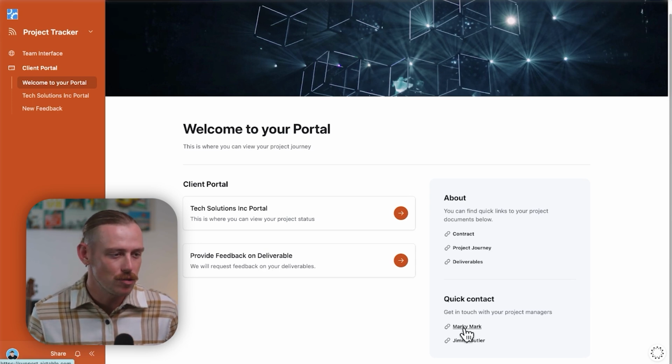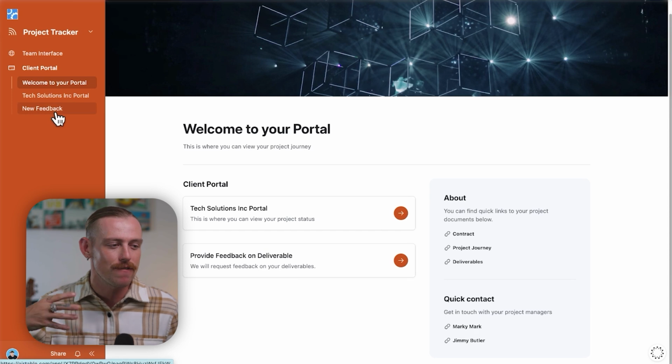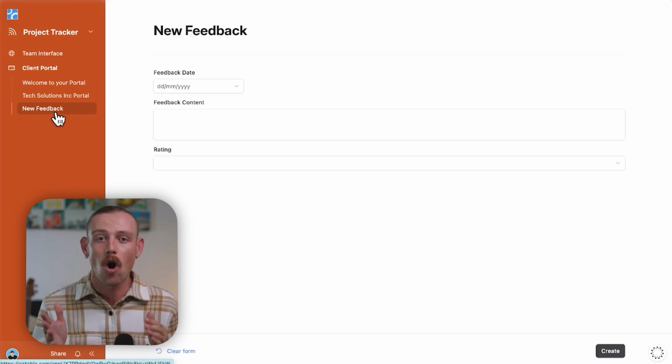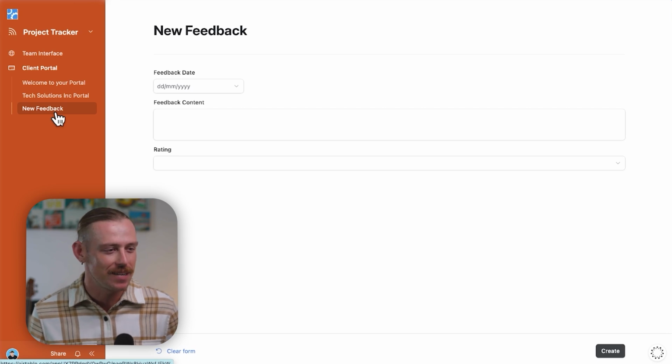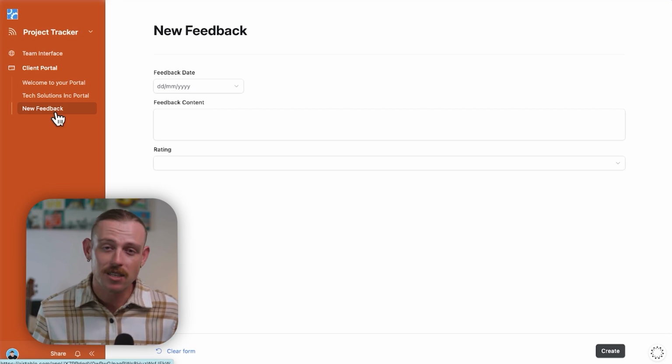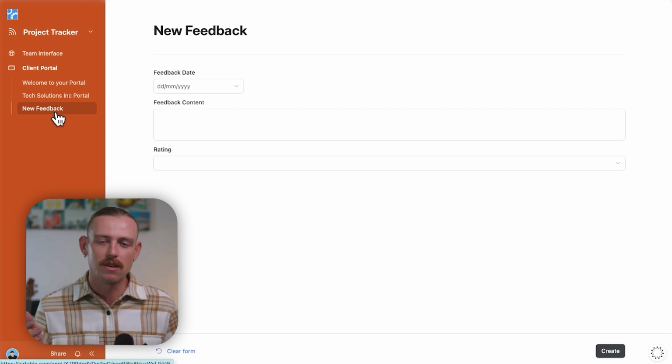If we jump into new feedback here, we can see this is where the feedback is actually actioned on the deliverables. So when a deliverable has been updated, ready for review, they'll be asked to provide some feedback on the deliverable and give a rating.